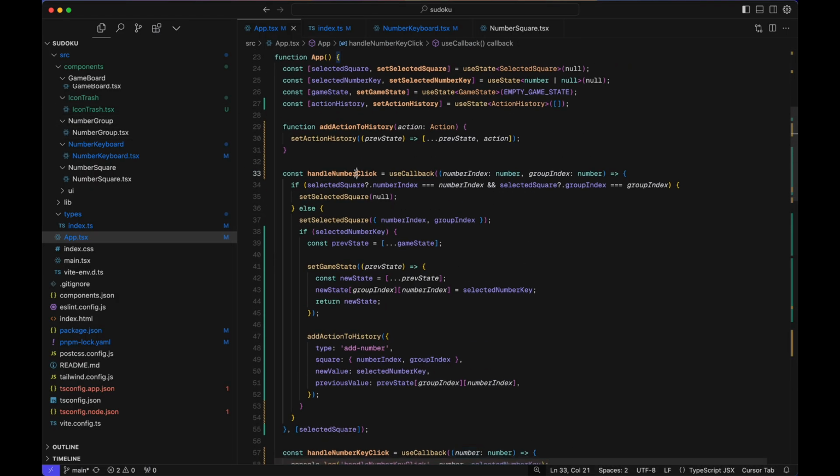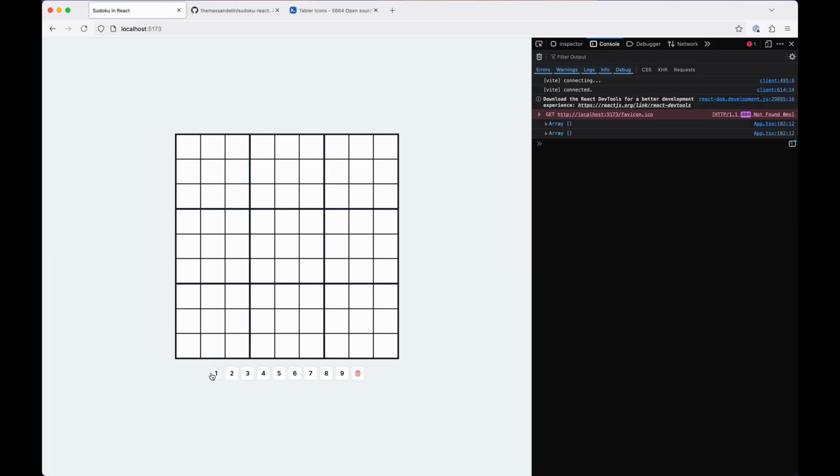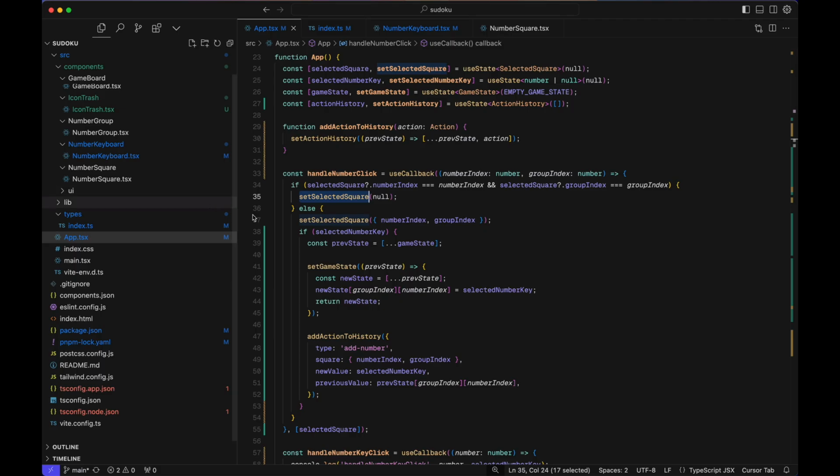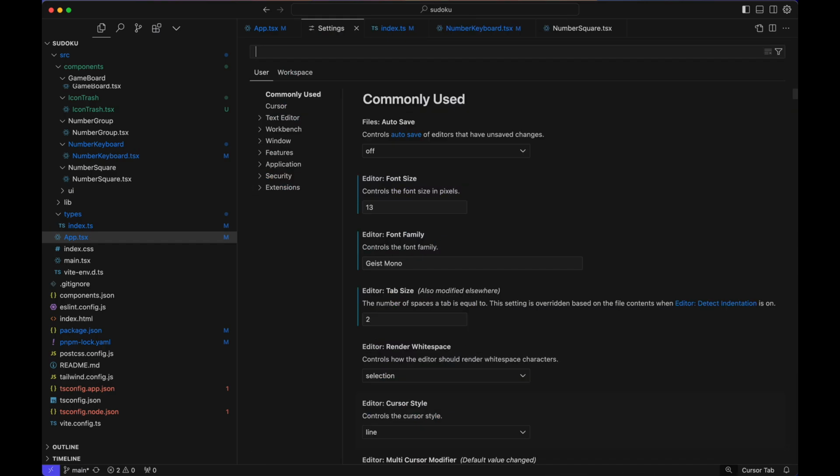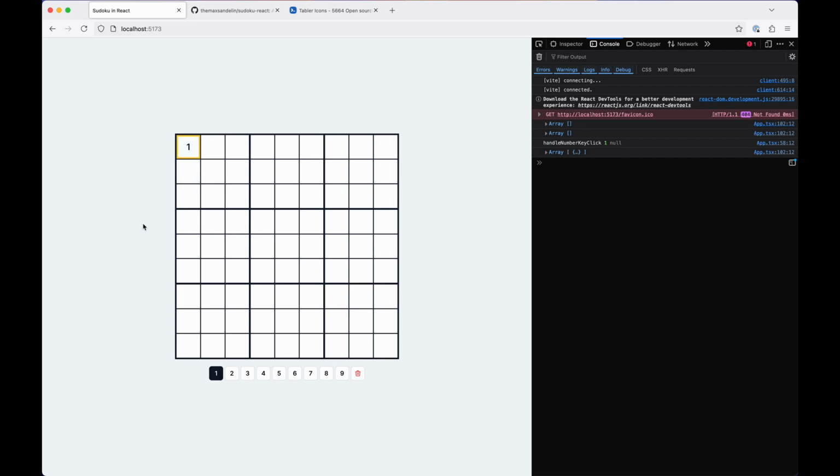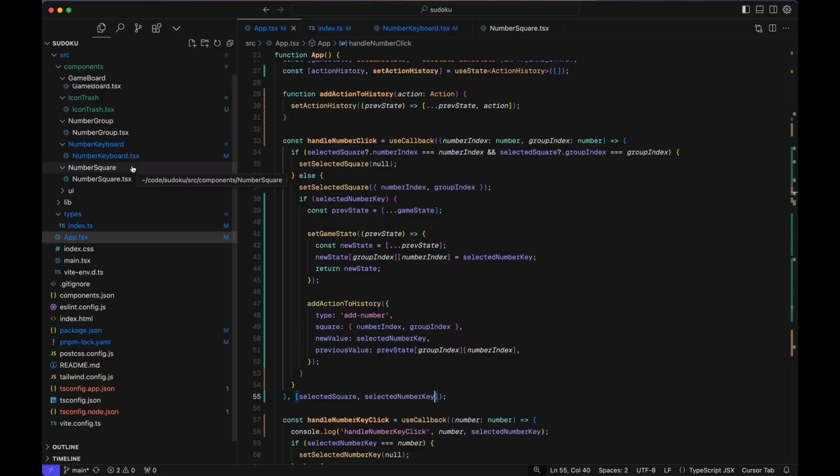So if you click selected square, here you can see selected square, and when you click it again, it should just unselect it. So let's see, 1, we click 1, then we click here. That should have changed. Interesting. So we click here again. Oh. Selected number key needs to be in the callback in order for this to trigger. So when you click here again, it deselects, and then you add it again, which is not the case that we want.